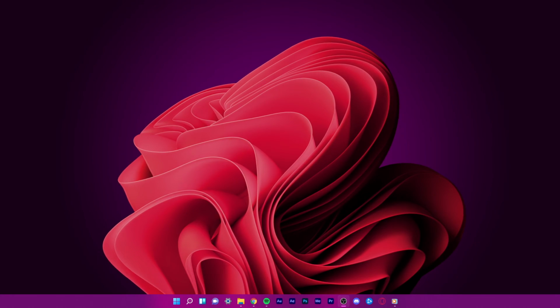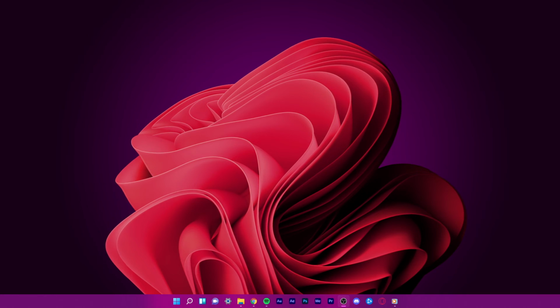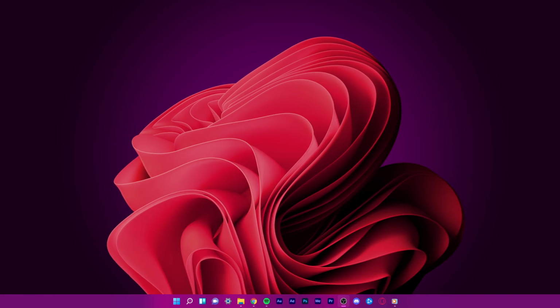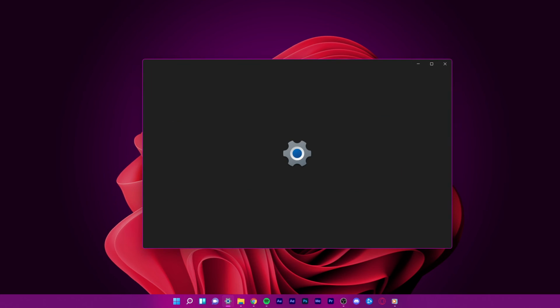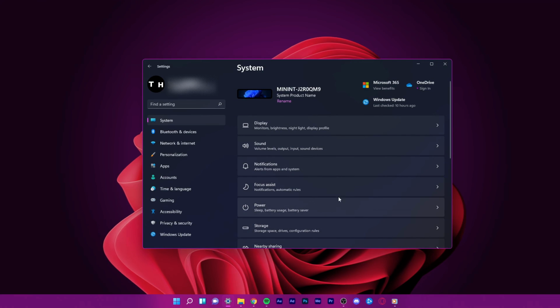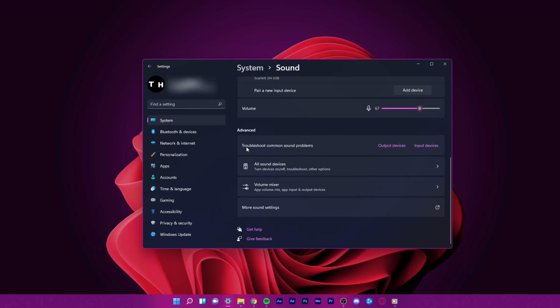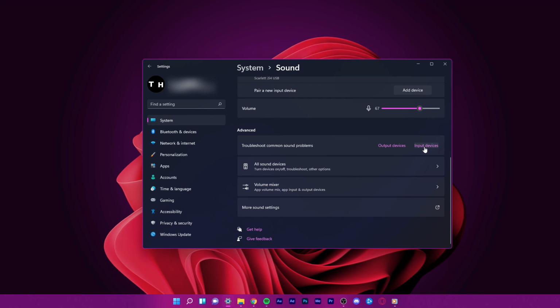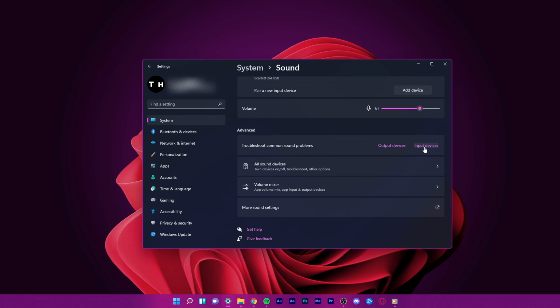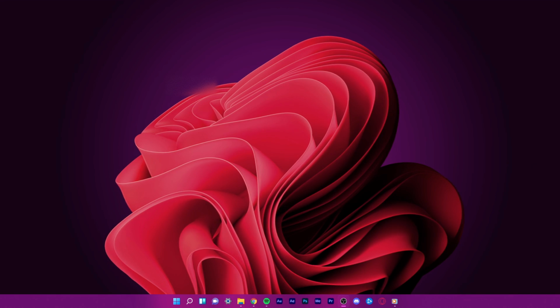In case nothing helped you out, then I suggest using the Sound Troubleshooter in your sound settings. Navigate back to your sound settings. In this window, under Advanced, select Troubleshoot Common Sound Problems for input devices. This will take some time to detect and resolve common problems with your microphone on Windows 11.